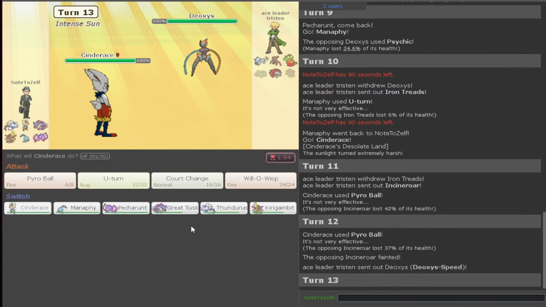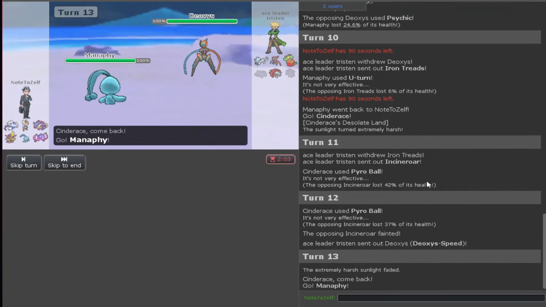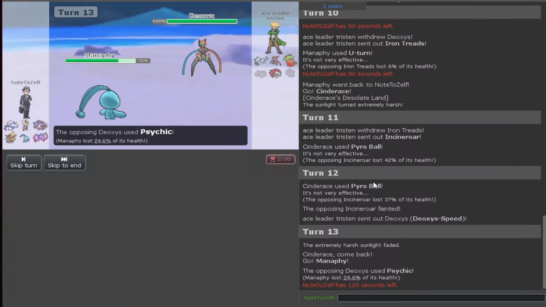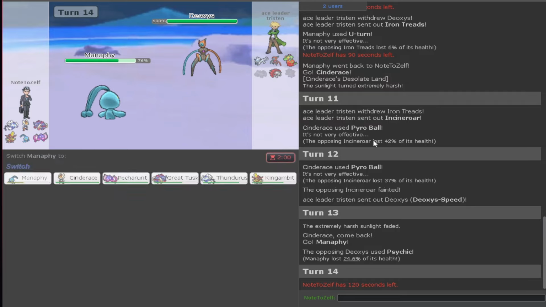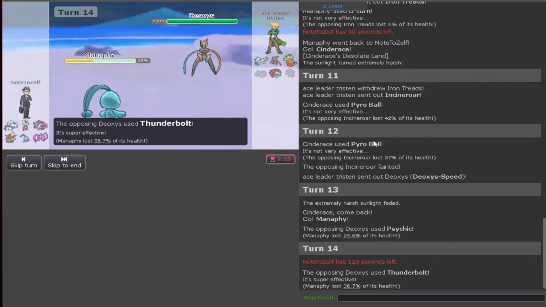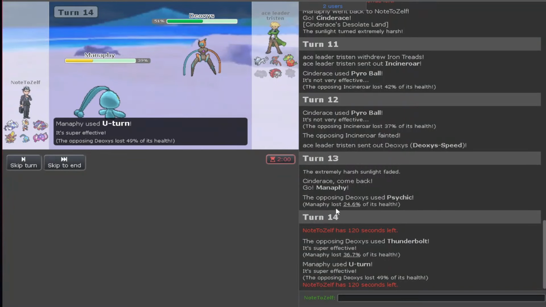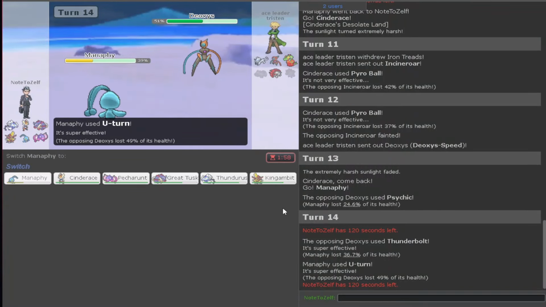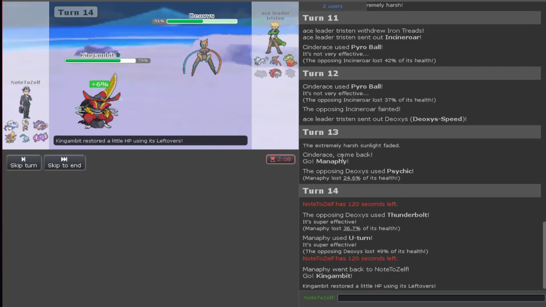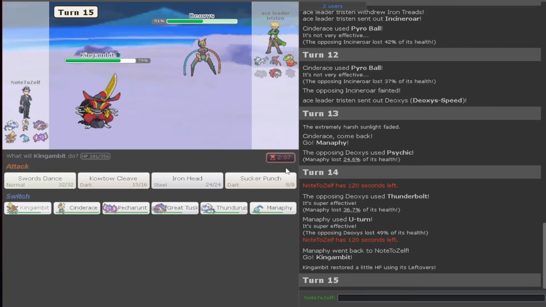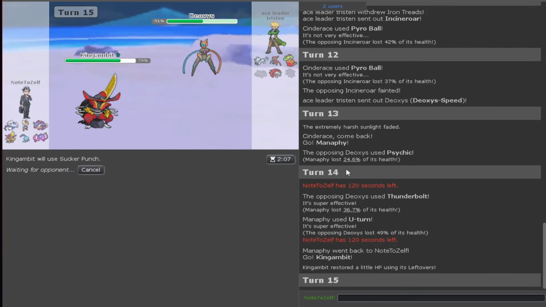Deoxys Speed comes back out. We always go Manaphy. This is a rinse and repeat process here. I don't even have to knock off. I'm just going to U-turn indefinitely. Because I knocked off the AV on the... Yeah, I don't care for that. I go King Gambit and I Sucker Punch. I literally don't care for this.